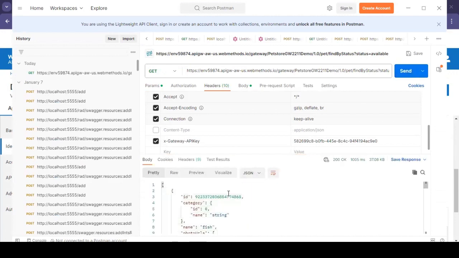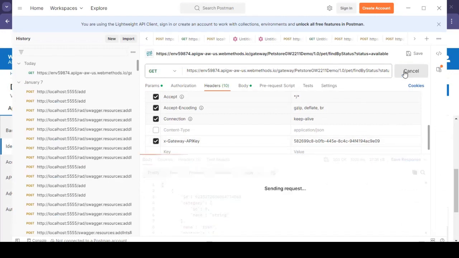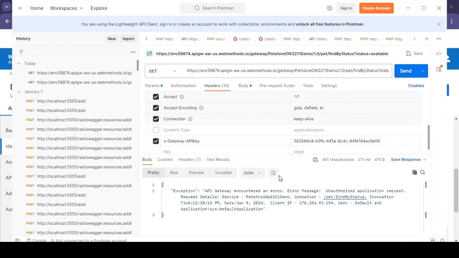Now the API got executed and we are getting the 200, and along with that you are getting the output also. If I wanted to corrupt it, it will throw me 401 unauthorized or some error. Yeah, so it is working fine.